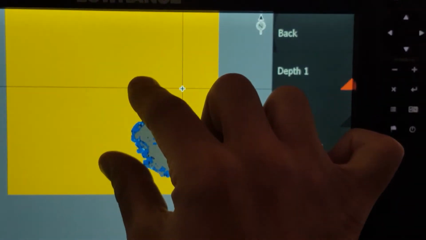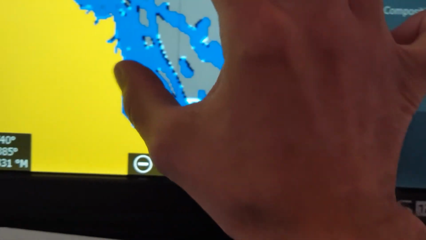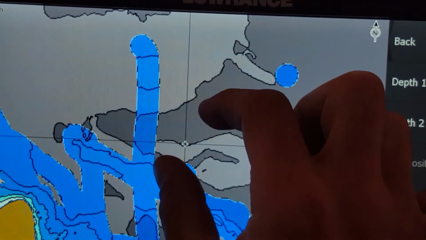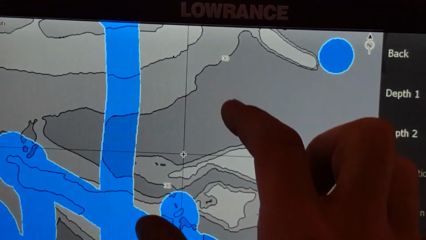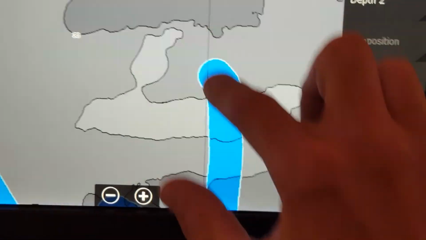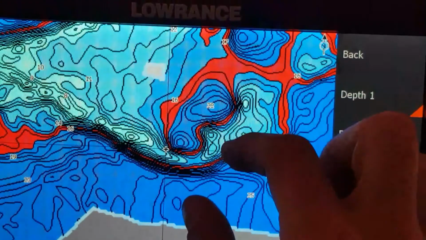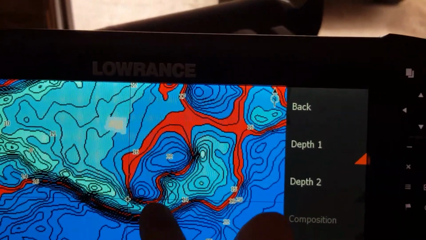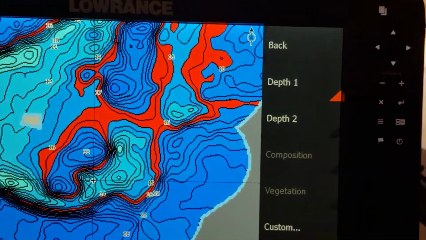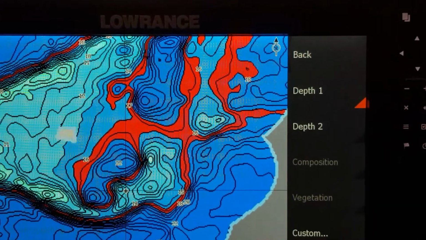Okay, obviously there's nothing there that is 15. Let's find some other areas where there's 15 to 17. Let's see if we can. Okay, it's all deep. You can find some shallower areas. See, there you go. And you can use your Motor Guide Xi5 autopilot and go zooming around there. It's an amazing feature. So, hope you find it useful.